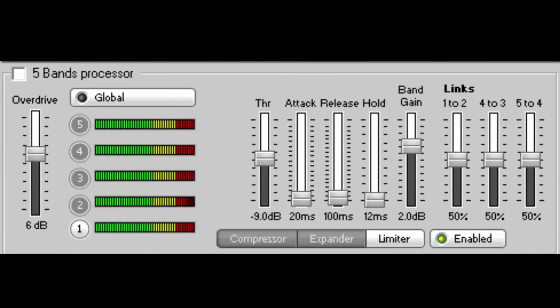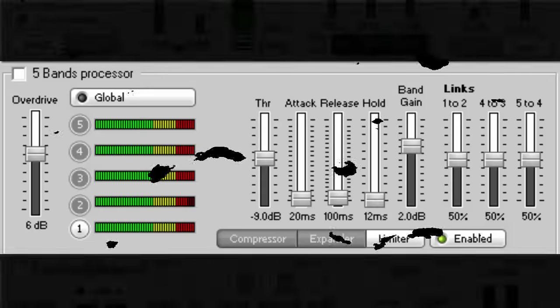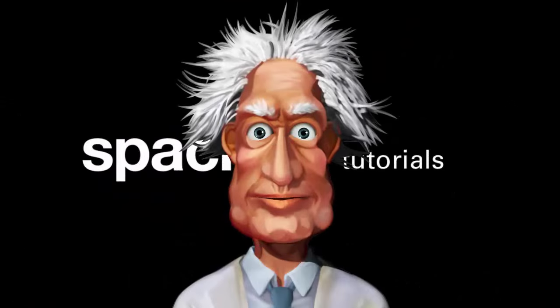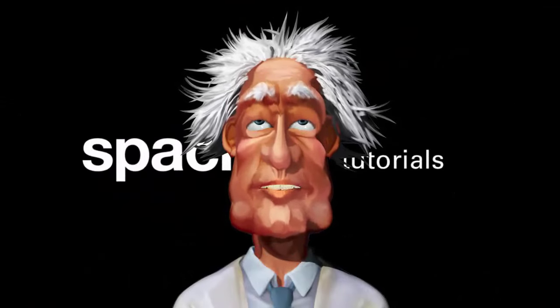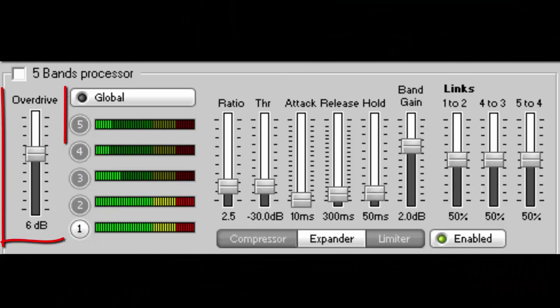The limiter is an infinite ratio compressor, so for any increase of the input signal above the limiter threshold, there is no change in the output signal. As with the compressor, anything below the threshold is unaffected. This can, however, lead to distortion of the output. The overdrive control sets the compressor driving level. High settings will result in a louder, denser sound.